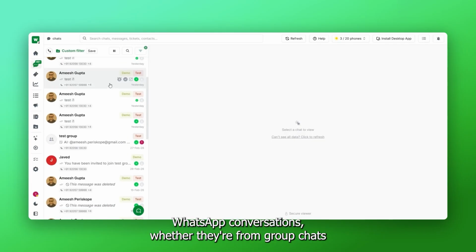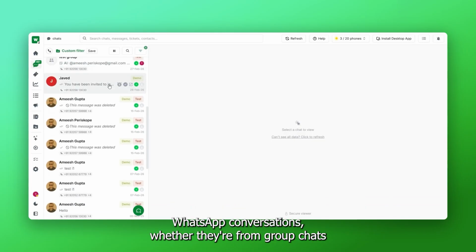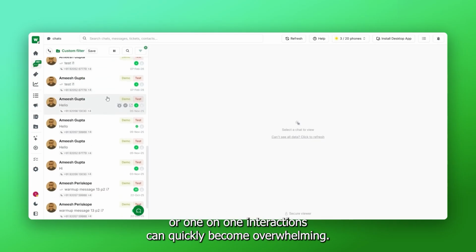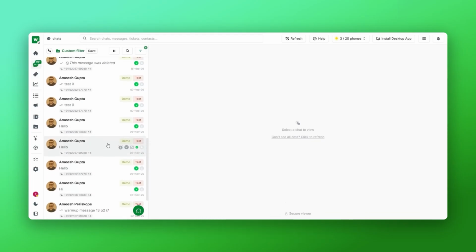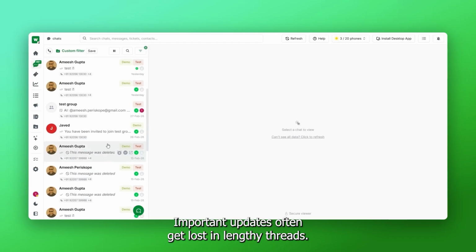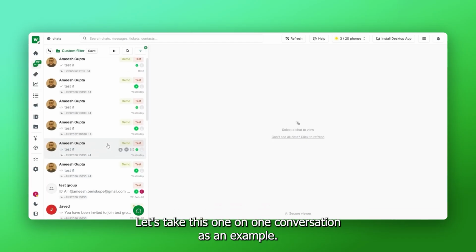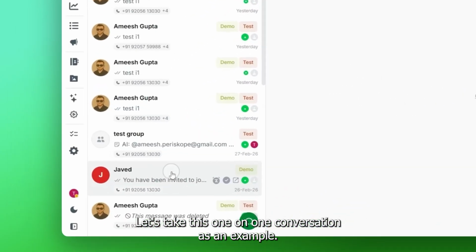Managing multiple WhatsApp conversations, whether they're from group chats or one-on-one interactions, can quickly become overwhelming. Important updates often get lost in lengthy threads. Let's take this one-on-one conversation as an example.